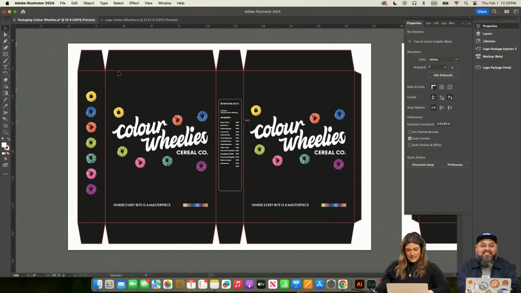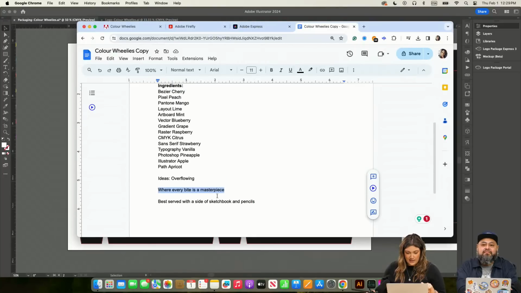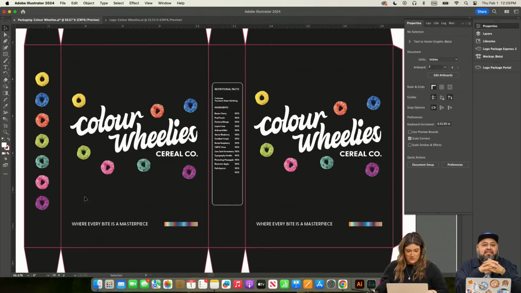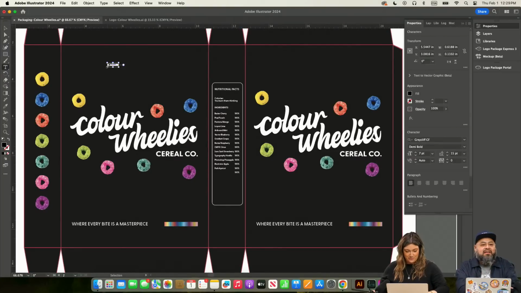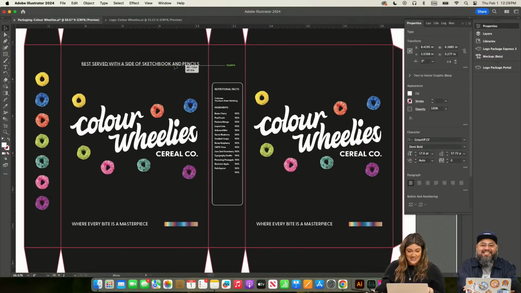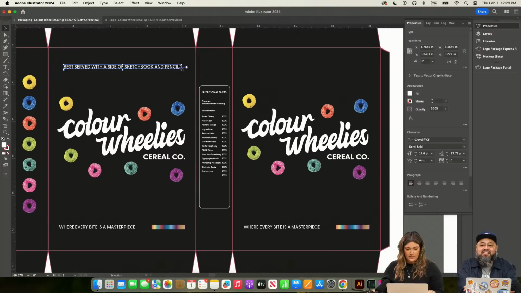And it's missing maybe just something at the top here. So let me go and grab, I had best served with the side of sketchbook and pencils. Yes, there you go. Nice. I'm just going to, what's the dilly with color Wheelies? Let us show you. Oh my goodness, this is the best. That's good. So let's just add that here.